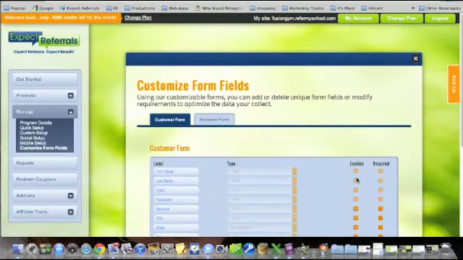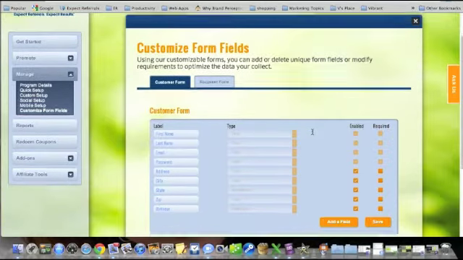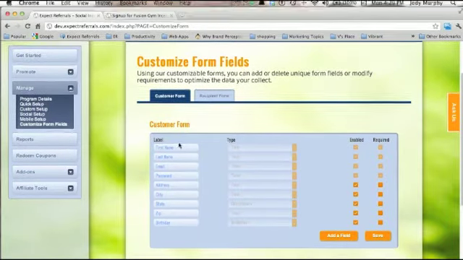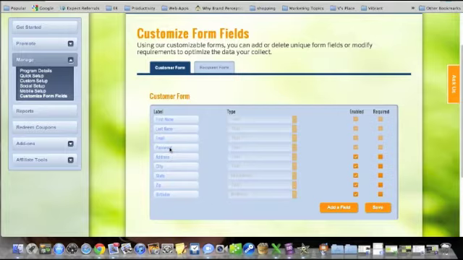What the Customized Form Fields feature allows you to do is enable, disable, add to, and require certain fields on both the customer sign-in page as well as the sharing page. Now first we have the customer sign-in page called the customer form. These fields right here, first name, last name, email address, and password, they're required, and they're required by our system. So they're automatically there. They're grayed out. You cannot modify them or make them unrequired.